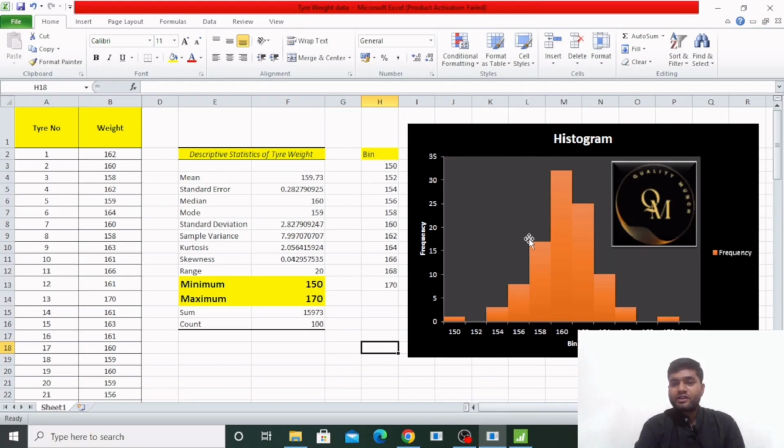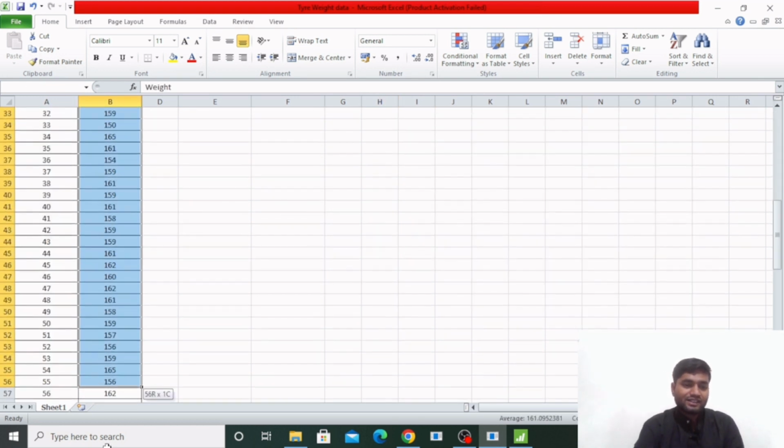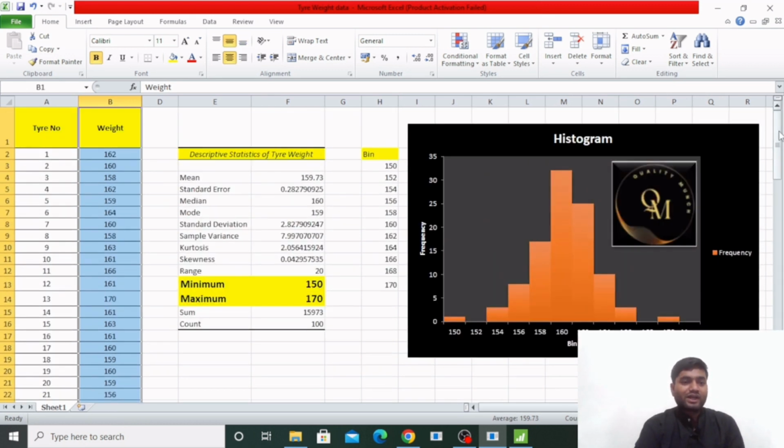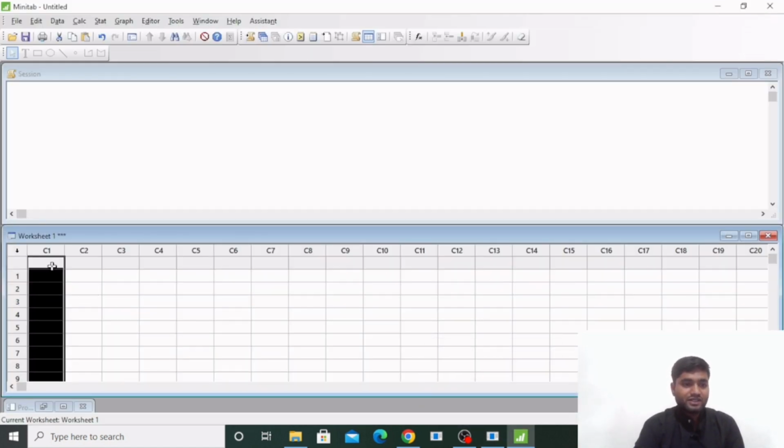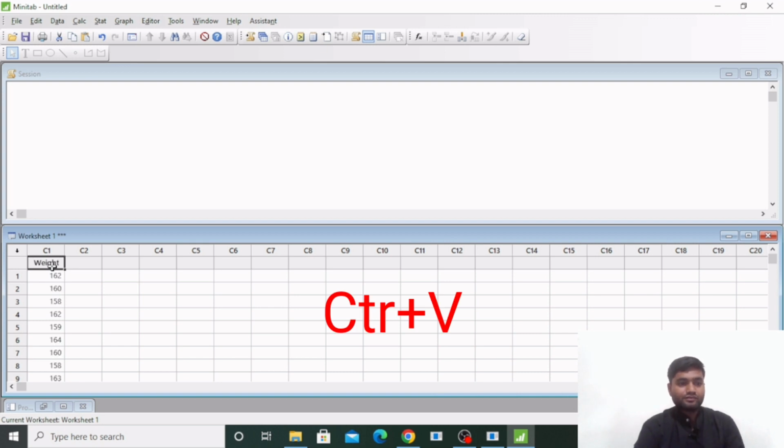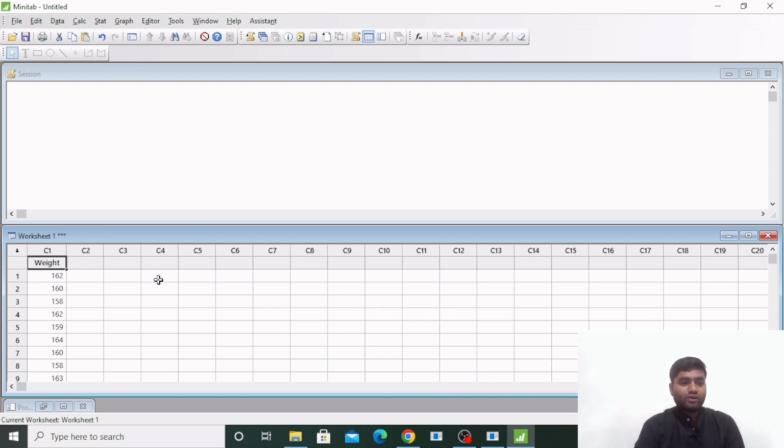So friends, here you can see this histogram which we have created in Excel sheet for this tire weight data. You know that I have 100 number of tires and their weight mentioned in this column. Now what I will do, I will copy this whole data with this label and will paste this here in C1 column. Now I will show you how to create histogram in Minitab.